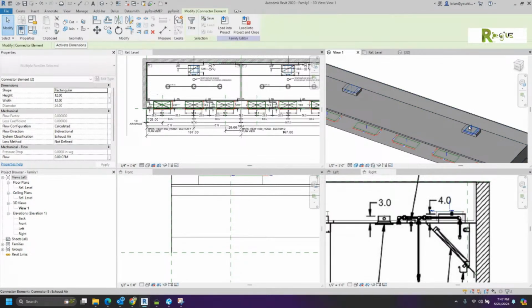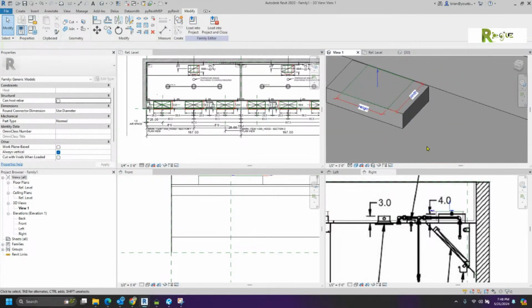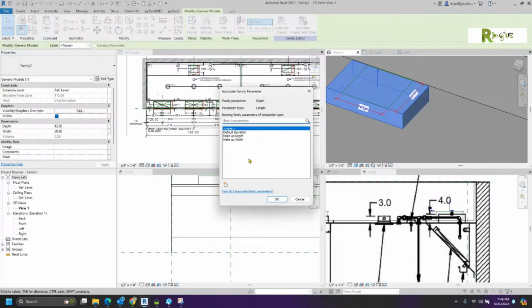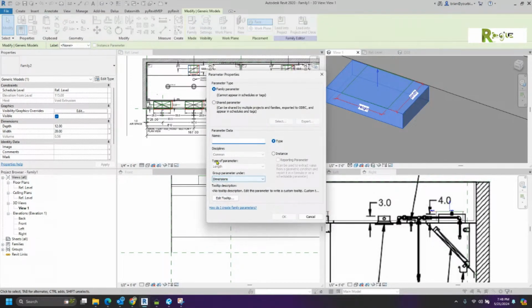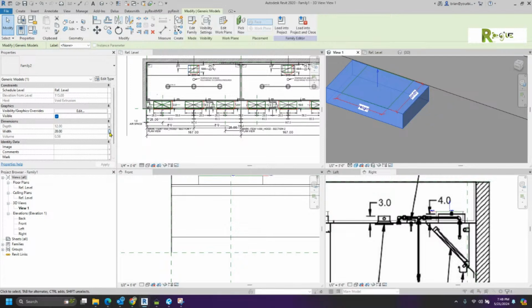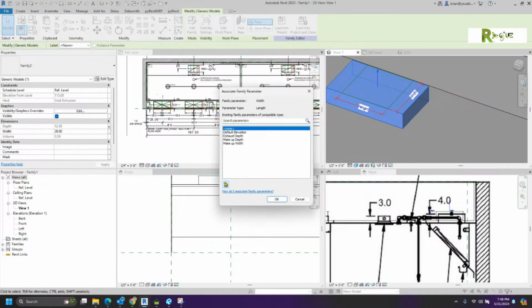So these guys here, we changed both of these to exhaust, but we need that size. So this is the exhaust depth, I think. Yep. And this is the exhaust width.